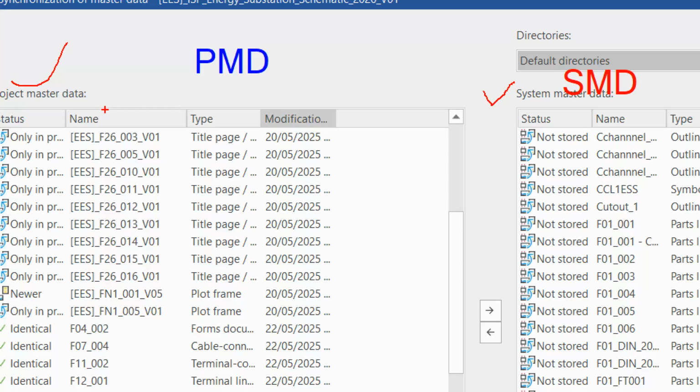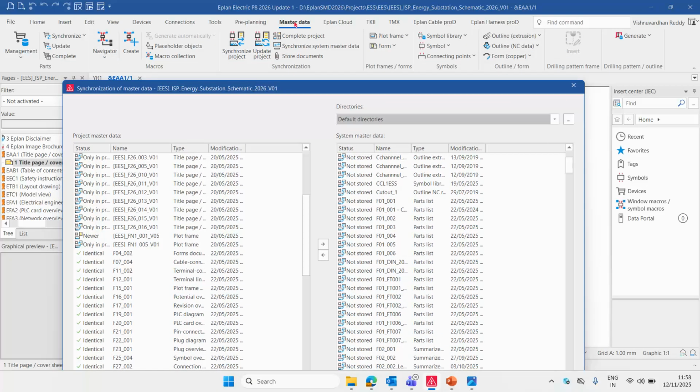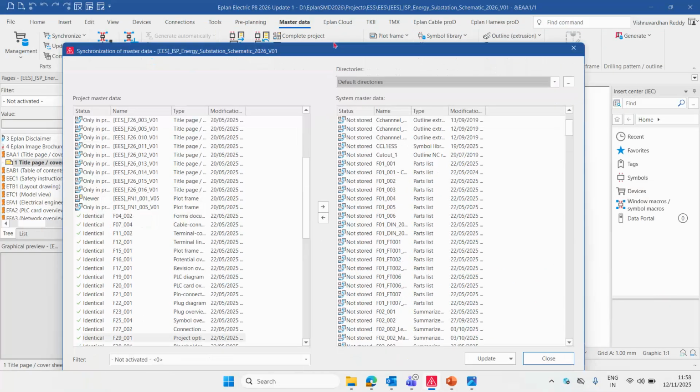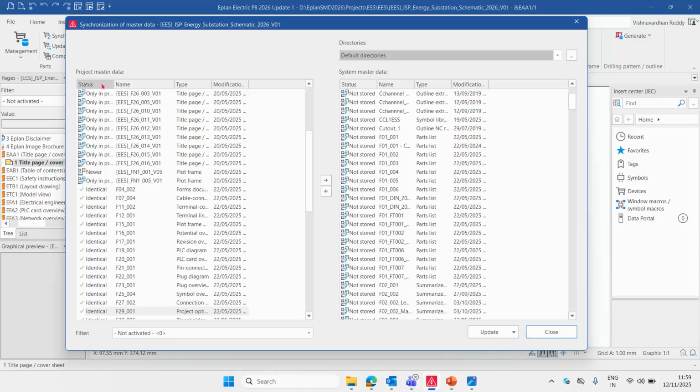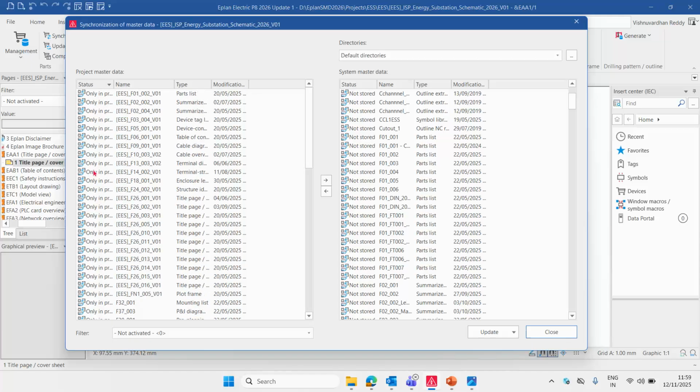As I said earlier, we can't extract these forms directly from EDP. It has to be done through this option. Where is it? If you go to the master data tab, please remember, in that you have to choose this option: synchronize project. Once you click on it, you will get all these statuses. When you double click on the status, all the new and identical ones will be sorted in one place. You can see that there are so many forms which are not available in my system. So what you have to do is just select whatever is required.